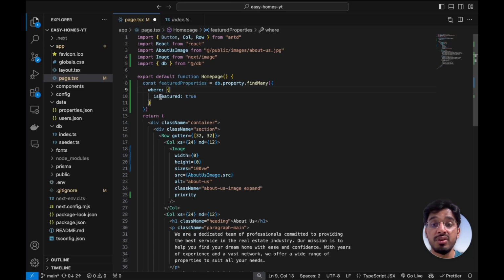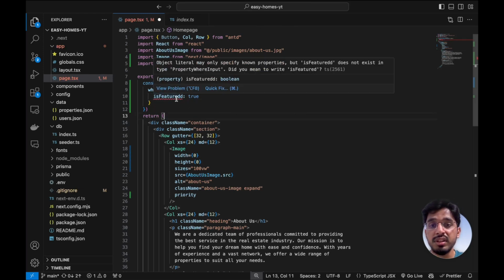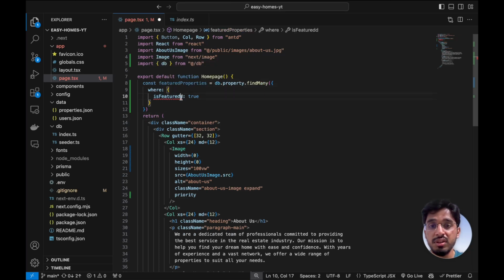If we do not have any property within our database of this name, it will give us a TypeScript error. Like if I just add a double D, you see that it says this doesn't exist in type of the property, and asks do you mean to write this one. So it gives us a lot of type safety over here. And along with the property details, we also need the images also.